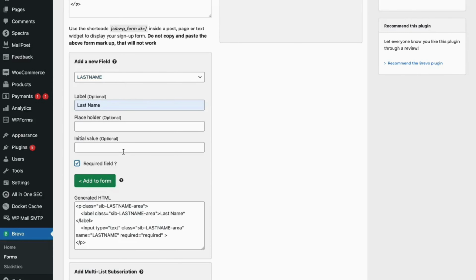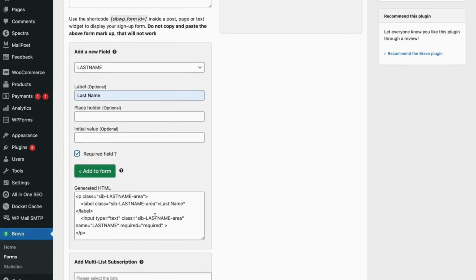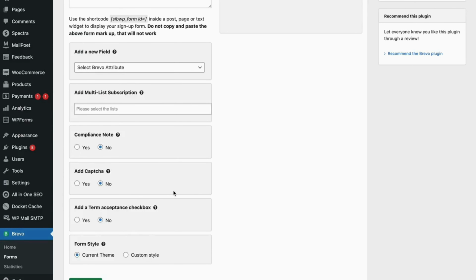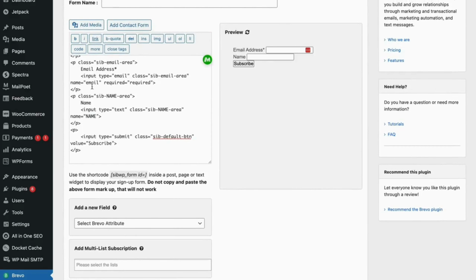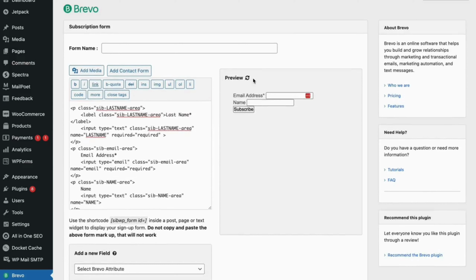You'll notice that as the field settings are edited, the code has been updated by the plugin here. Once all settings have been defined, the attribute can be added by clicking Add to Form. The HTML is added within this box here, and we can click to update the preview. You can see that the first name attribute is now available within the form.